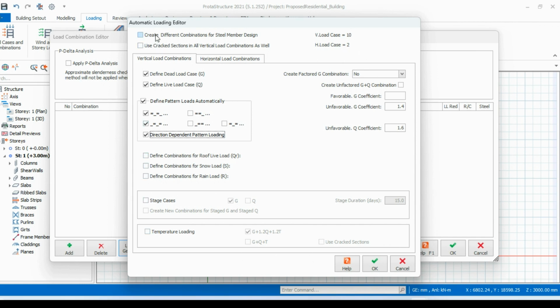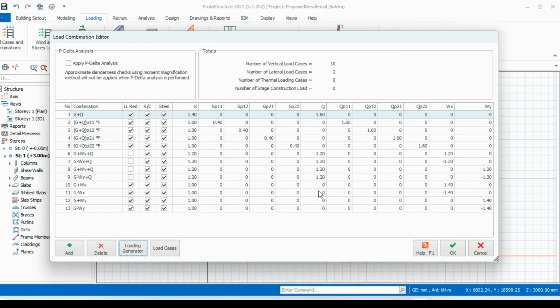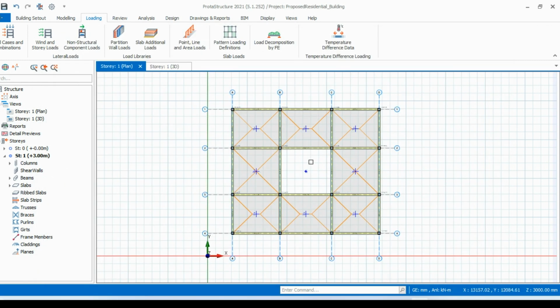So if everything is fine, or if everything is per your preference, you can click on the OK button down here, and then so these are all the load cases that you are applying on the structure. Okay, and then you click on OK.